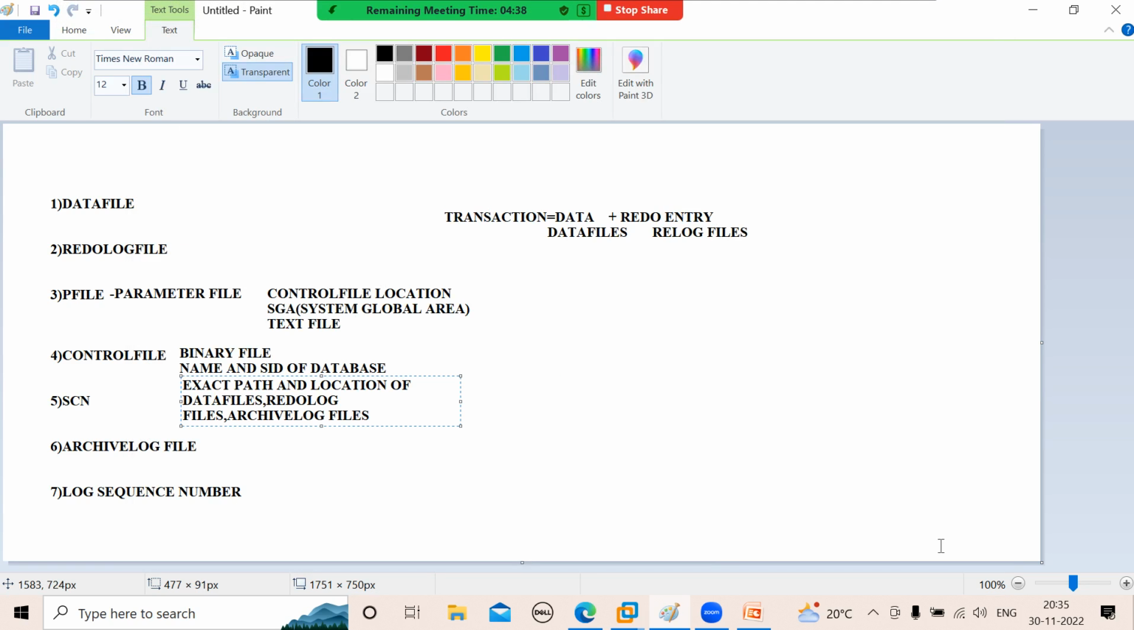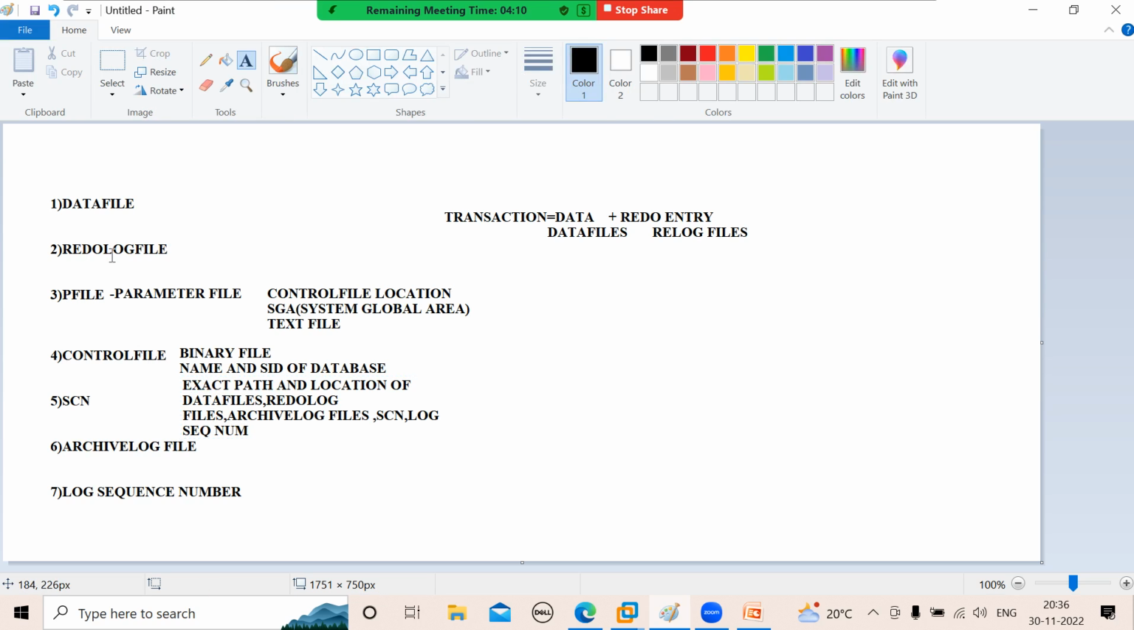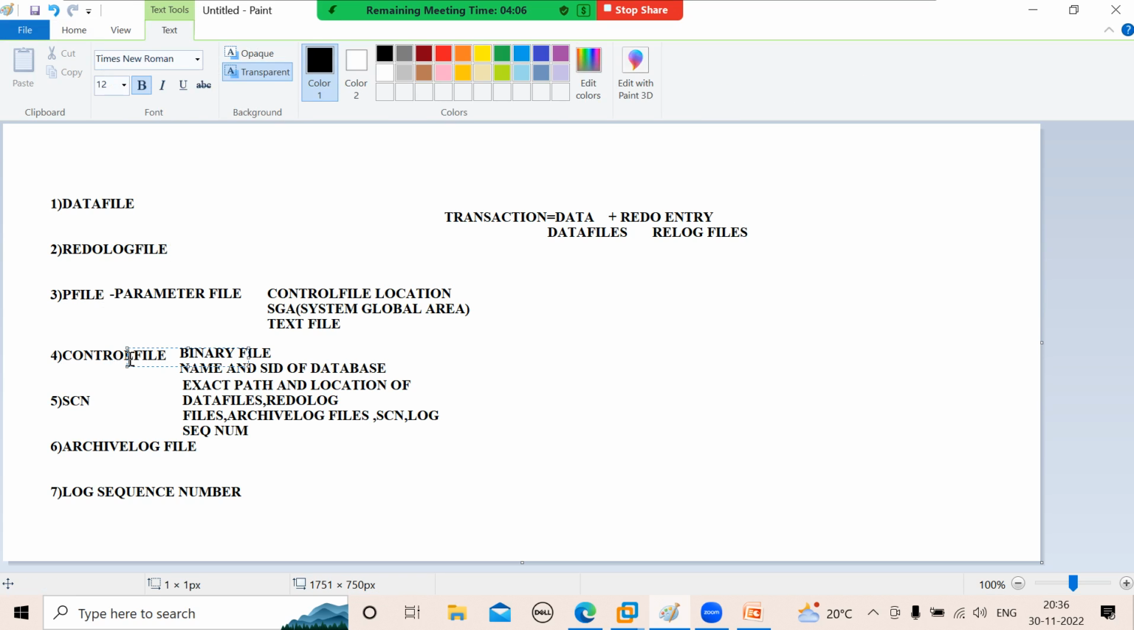Control file is a binary file. It contains name and SID of the database and exact path and location of your data files, Redolog files, archive log files, and current running SCN information and current running log sequence number. What is that log sequence number? We'll see. Okay. Data file, you know. Redolog file, you know. P file, okay. Control file, I'll show you the control file.